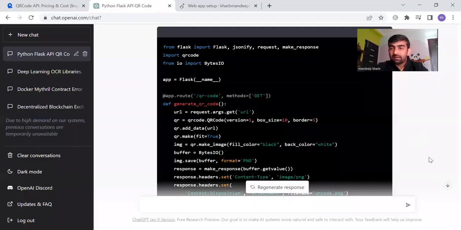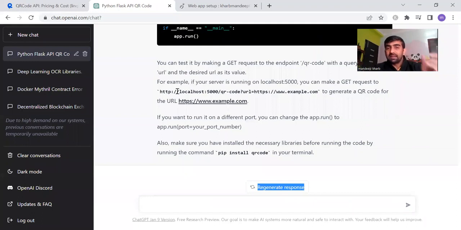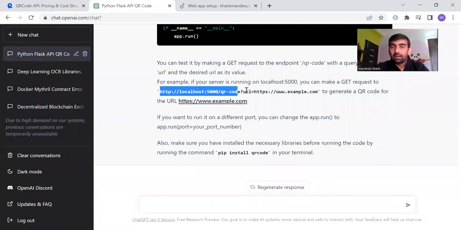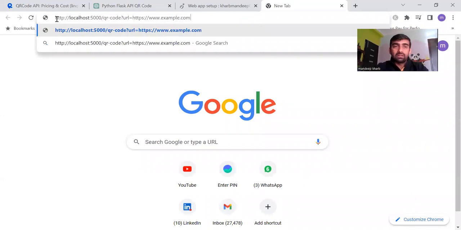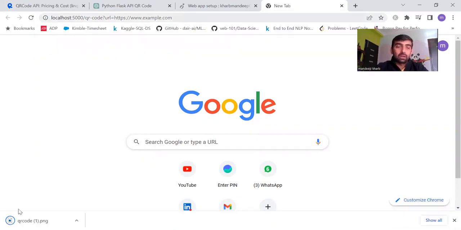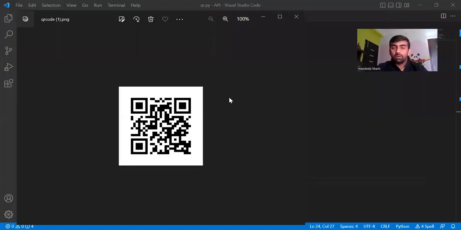After this, we can go here, and when we generated this code, you can see that ChatGPT has given us this URL to test our API. This API will generate a QR code and download it as a file. To test this, since our code is running at 5000, this is my query parameter, QR code, and this is the particular URL. You can pass any URL here, and once I hit this URL, the QR code is generated. You can see that this is the QR code generated.